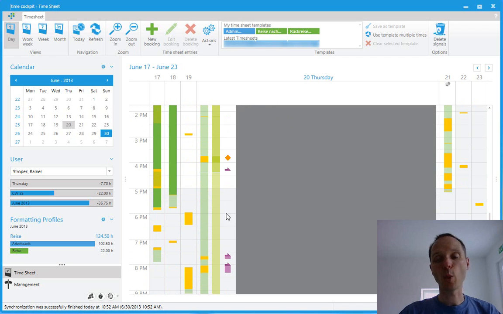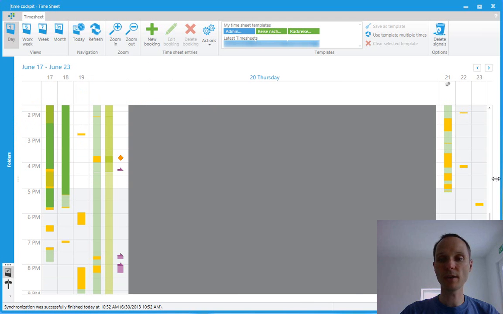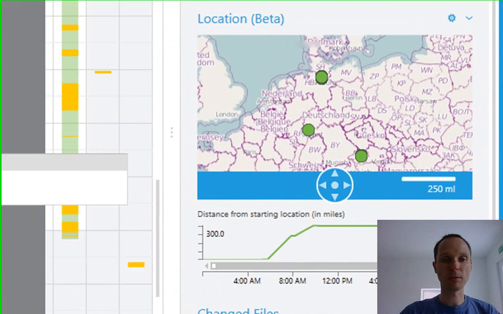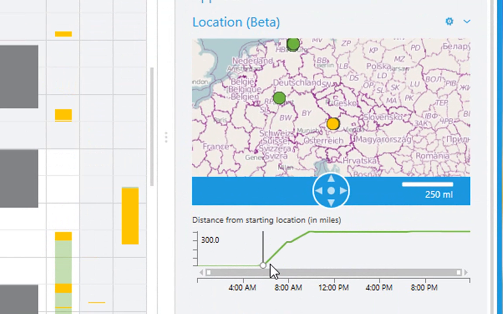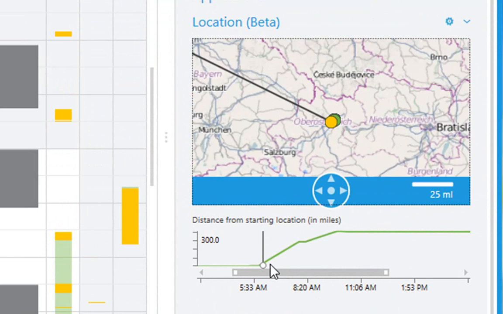And this is where location-based time tracking comes into play. So let me show you what I mean. I put this away and get my signal pane on the right-hand side. The first question is, when did I travel? When did I start traveling? And here on the right-hand side, let's zoom in a little bit.